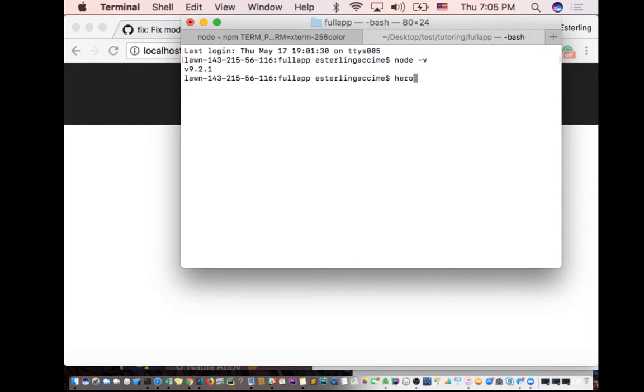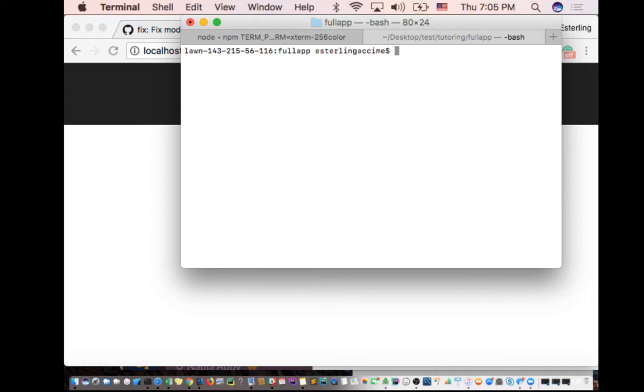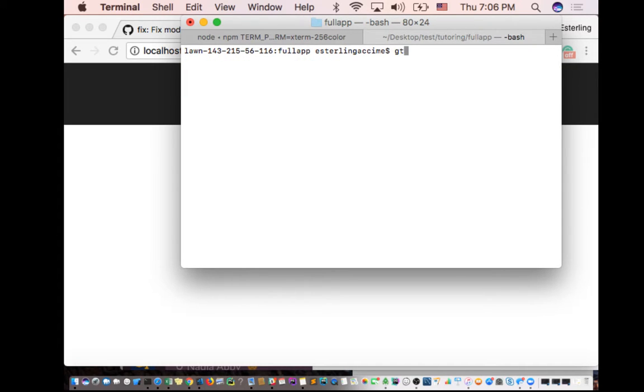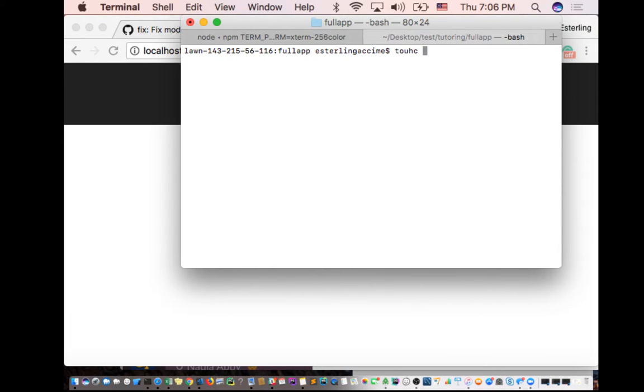All right, so let's do Heroku. We also need to initialize this, add it as a Git repo. And Heroku doesn't like package lock, any lock package. Let's run heroku create, and I'm going to give this one a name, My Sterling App, which is going to create a Heroku app. And then let's add this. We don't want the node modules to be added, so we're going to ignore them. So we need a .gitignore file.